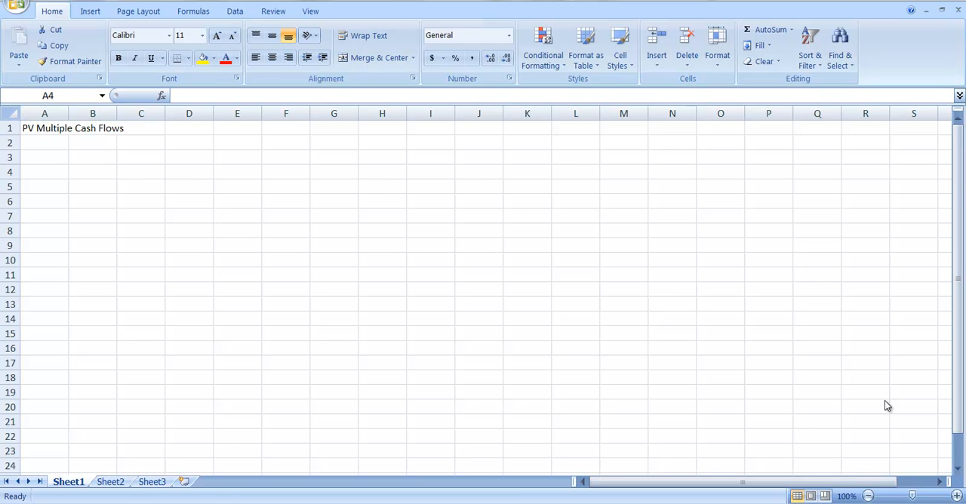In a previous tutorial, we looked at calculating the present value when there were multiple cash flows. And I want to show you how to do this in the spreadsheet. And this will serve a couple of purposes. First, it'll allow us to work with the spreadsheet and get comfortable. Second, it'll allow us to see how changing different variables affects the present value of the cash flows.